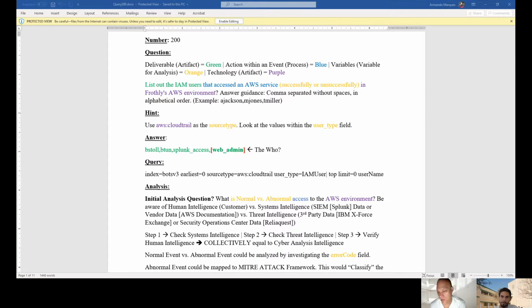Then we got the answers. The contestants obviously didn't get this. And those are the users. There were 1, 2, 3, 4 users: bstol, bton, Splunk Access, and web admin. Well, I found anomalous behavior with the web admin user.